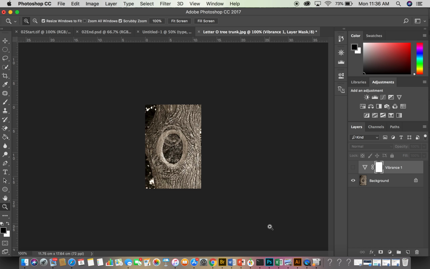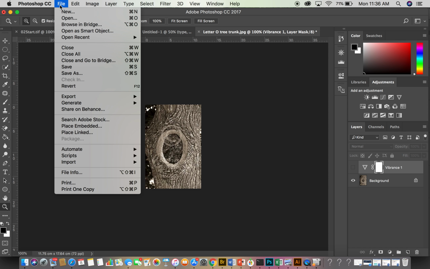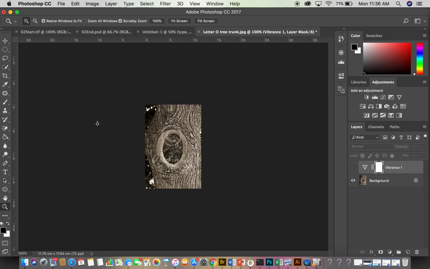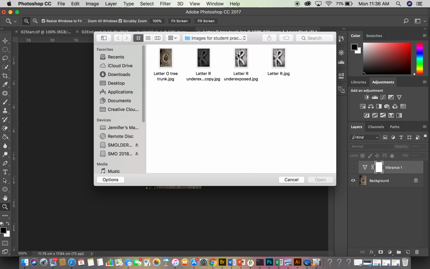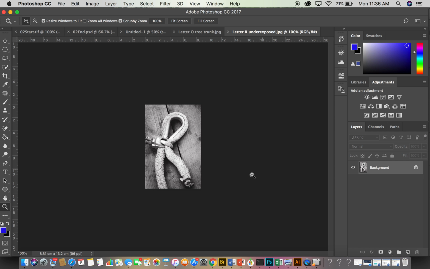I want to show you some quick improvements that you could make to make your overall contact sheet images stand out and emphasize the actual letter most effectively. So first thing, I'd like you to save the two images. One is letter R and one is letter O, tree trunk. So I have them over here. I'm going to File, Open. Letter R, this one is a little bit underexposed, so I'd like to use that one for illustration purposes.